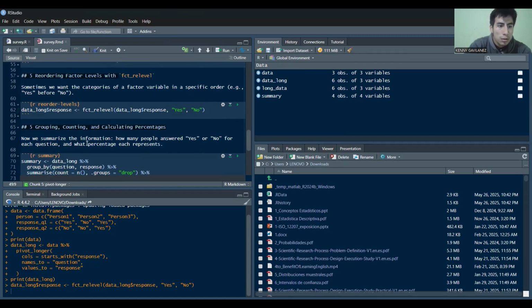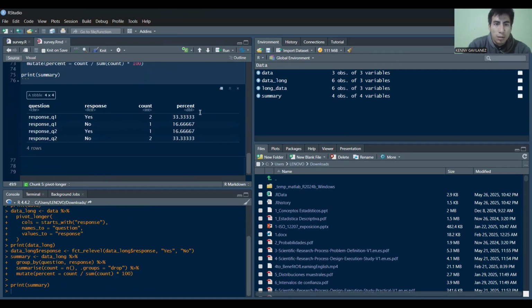Here we group by question and response type. We count how many times each response is repeated and then calculate the percentage. This gives us a clear idea of how the responses were distributed: the percentage of responses to each question.